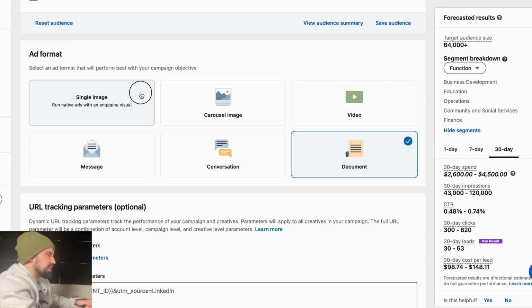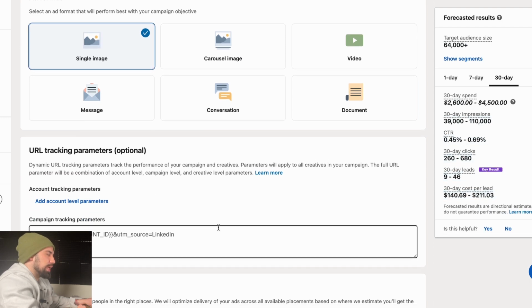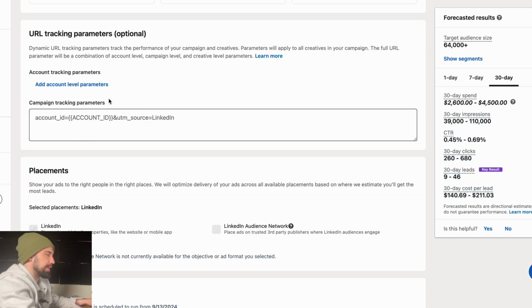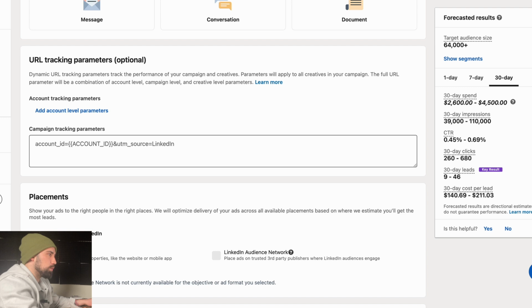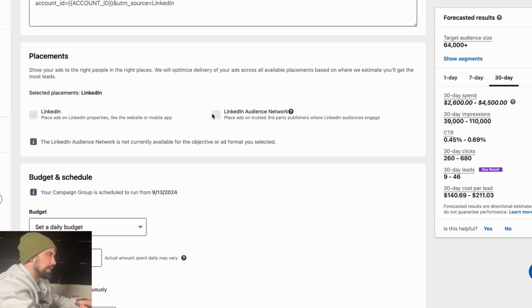But in this case, I decided I want to go with single image, and you can set up a tracking parameter. This is crucial if you want to see properly in your Google Analytics, and you have the LinkedIn audience network. Since this is a lead generation campaign, this is ticked off on LinkedIn ads, but if it was a website conversion campaign, you will be able to select this. But do I recommend this? Hell no. Do not do it, guys.